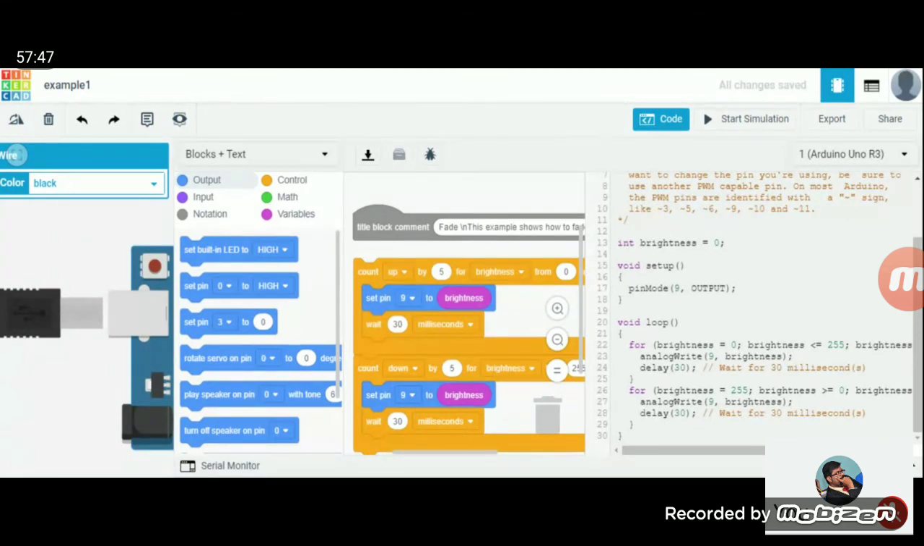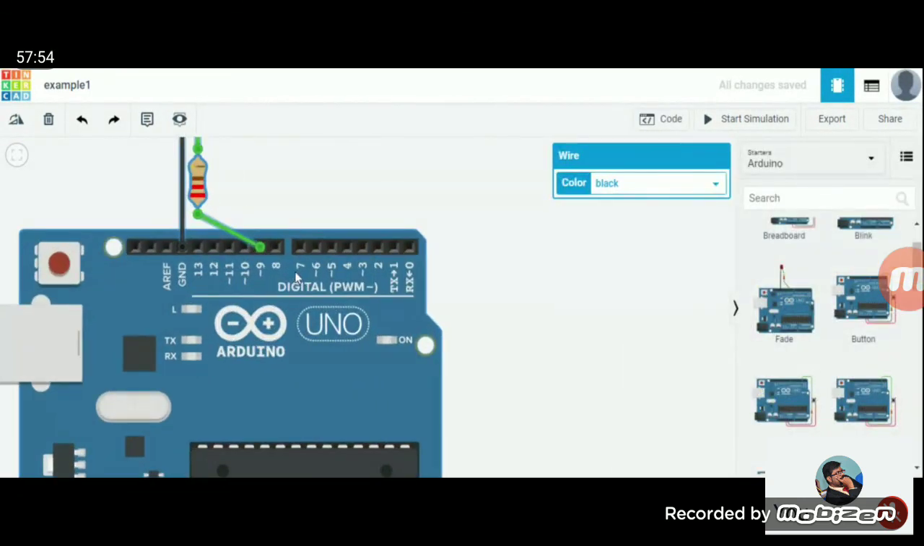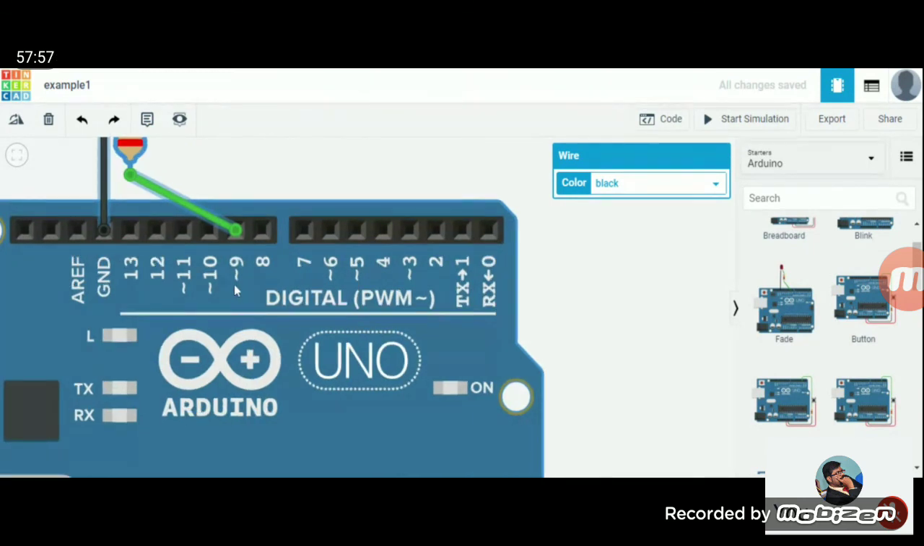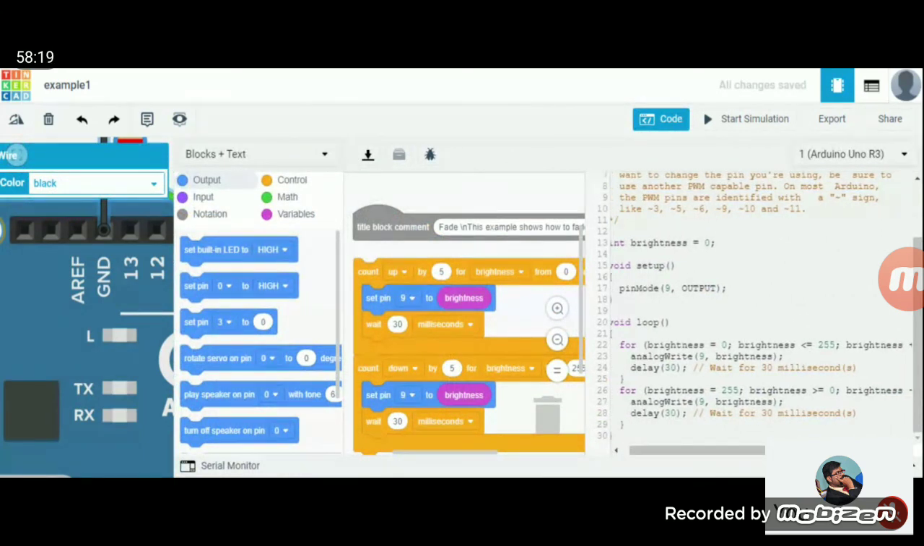These types of tasks can be done only with your PWM pins. Here you can see a tilde symbol. These tilde symbols mark your PWM pins. In total you will have 6 PWM pins, which are digital pulse width modulated pins. The minimum value is 0 and the maximum value is 255, so it is 8-bit, that is 2 to the power 8, or 256 values.